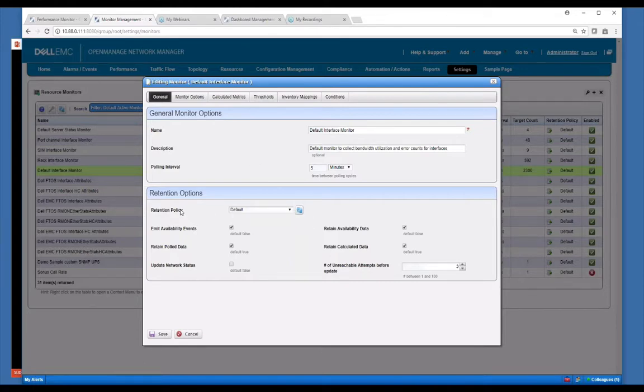There are various things about retention policies for how much data you want to retain and for how long. You can create your own policies. There are various other more advanced things here, depending on what you want to emit events on and how long you want to retain data.